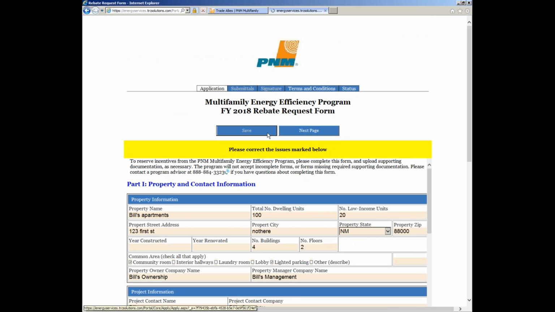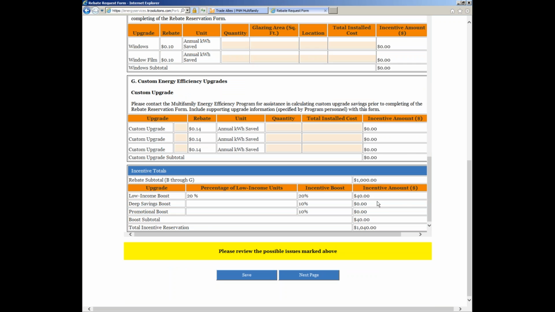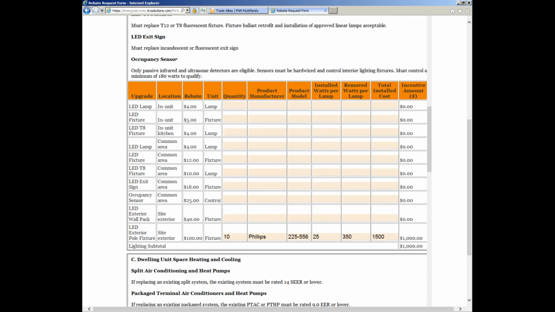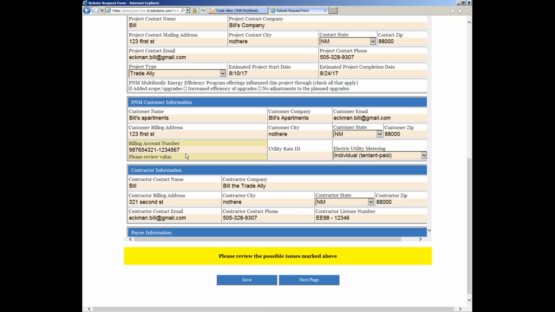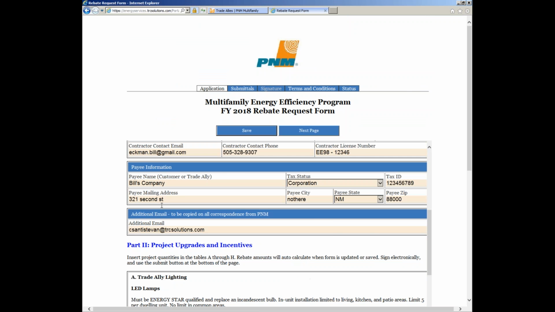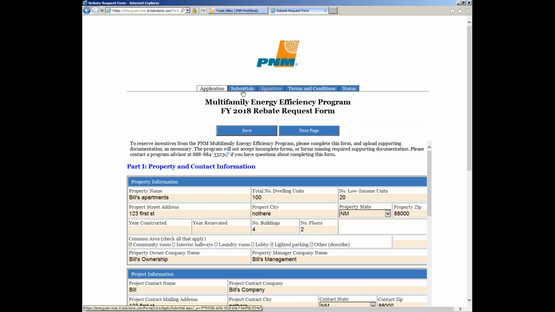And so there's save at the bottom, there's save at the top. See if there's anything else missed here. And it's saying, wait a second. Are you sure about that account number? That doesn't seem right. And it's not. And so there we go. We've got that account number fixed, and we can get over to submittals.